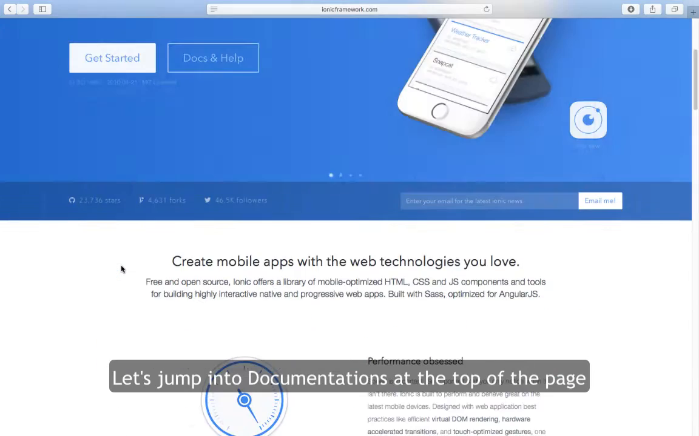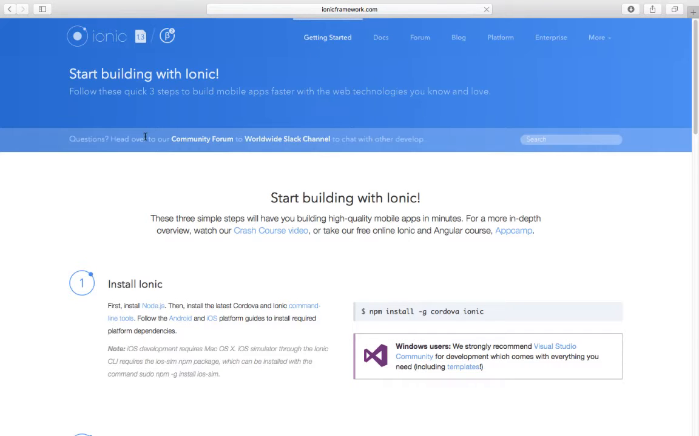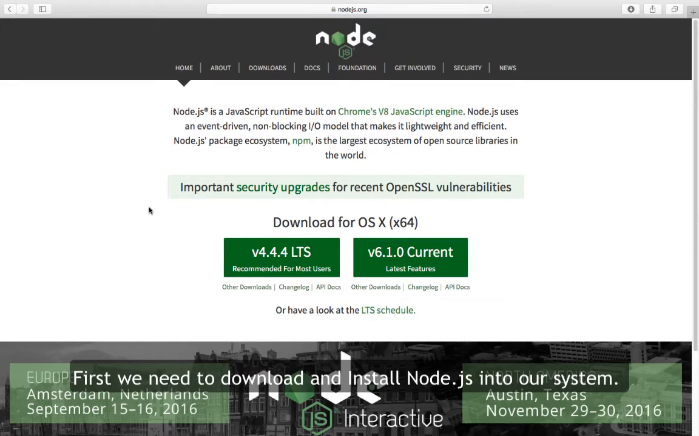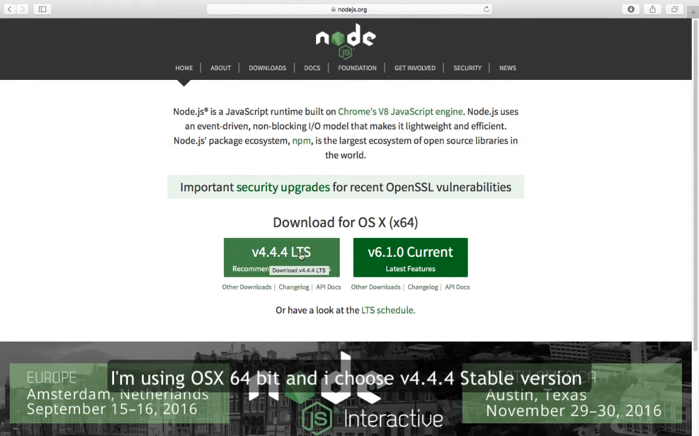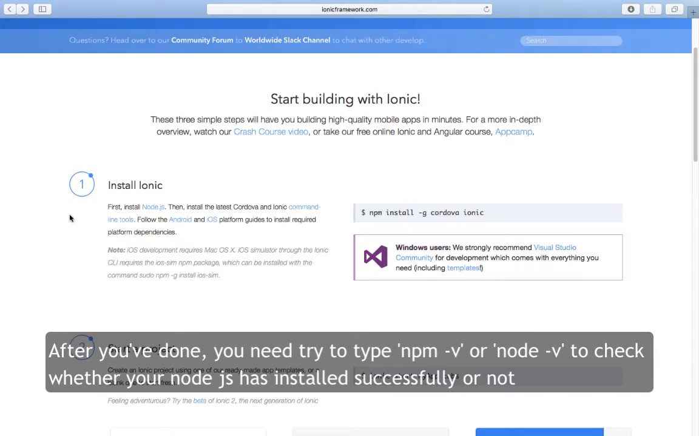Let's jump into the documentation at the top of the page. Get started. First we need to download and install Node.js on our system. As you can see, this is the Node main page and you can choose the stable version of Node.js to be downloaded. I'm using OS X 64-bit and I choose version 4.4 as the stable version.